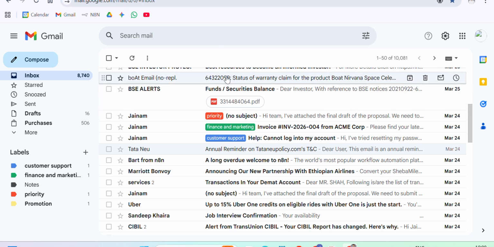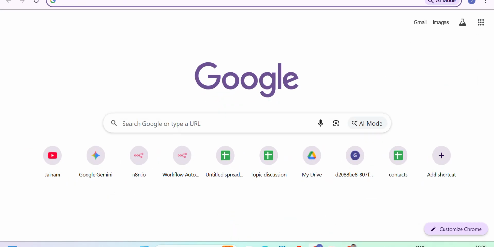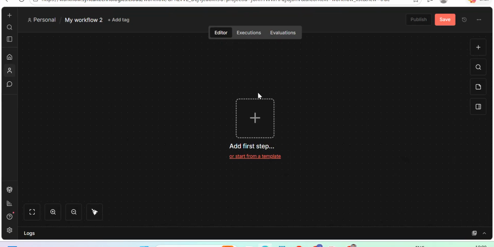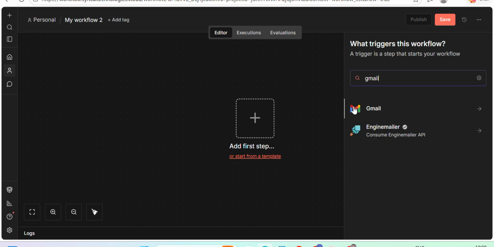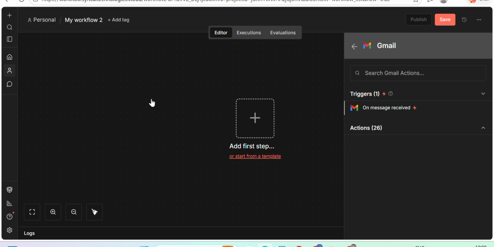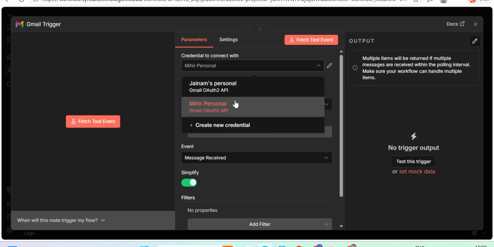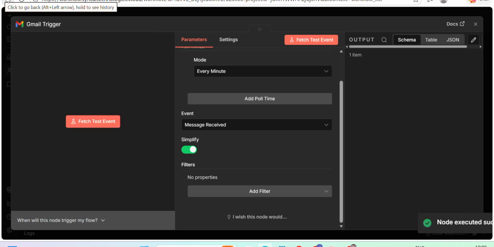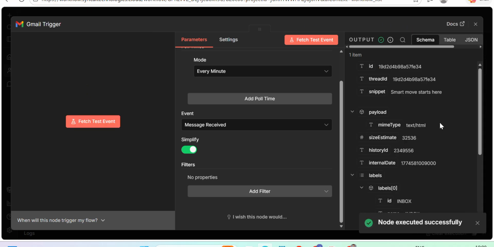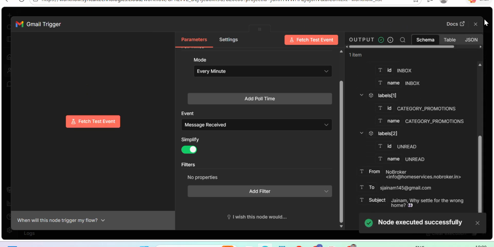We are going to add a little bit more complexity over here. We would be adding more logic. So I would be opening my n8n. Again we are going to start with the first trigger. As you know, our trigger is going to be our email itself. Whenever we get one new email, our workflow is going to hit. So we would be choosing this, choosing my credentials over here, and we would fetch the test event and get one mail over here.